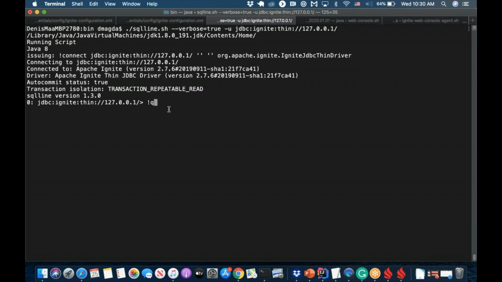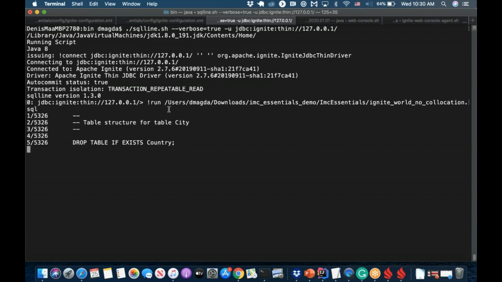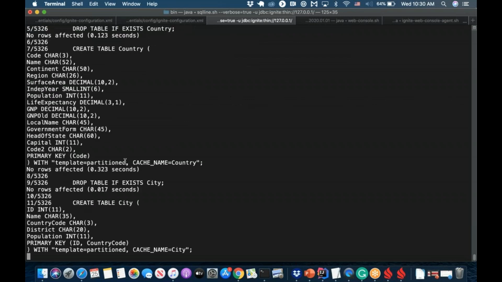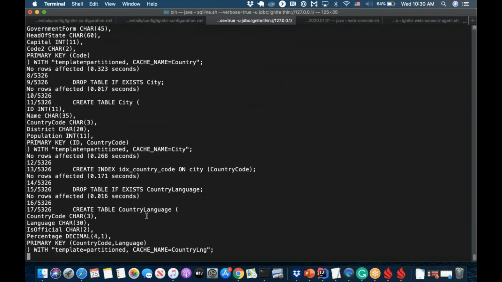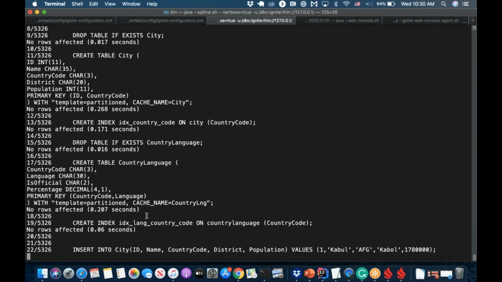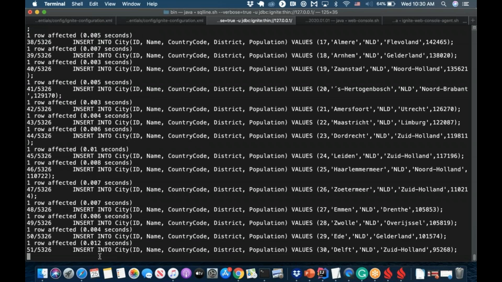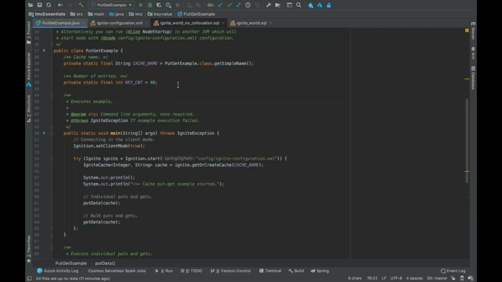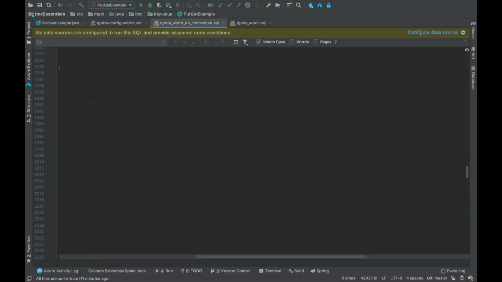All right, the connection went well. Next, I have some scripts predefined here. Let me execute this script first. The script will create tables and load the tables with data using the SQL APIs of Ignite, another approach. And while the database is being loaded, let's check out this script.